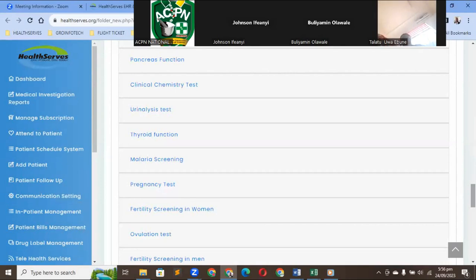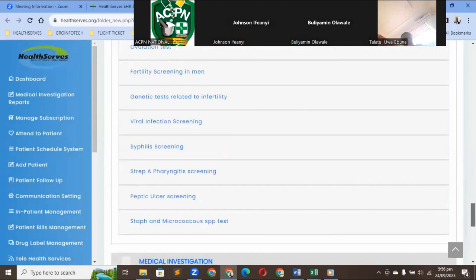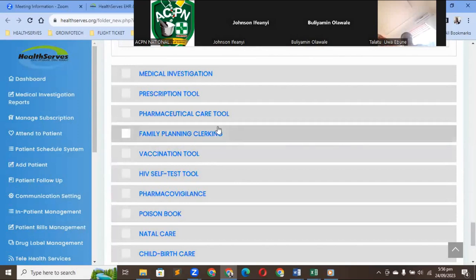And of course, we know pharmaceutical care to be the direct responsible provision of drug therapy for the purpose of achieving a definite outcome that improves the patient's quality of life. And every pharmacy is supposed to be in a position to provide pharmaceutical care. So let's see how to use this pharmaceutical care tool to manage our patients.